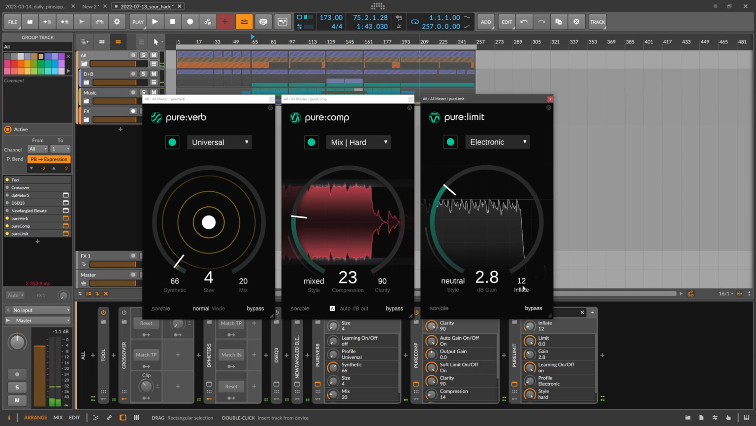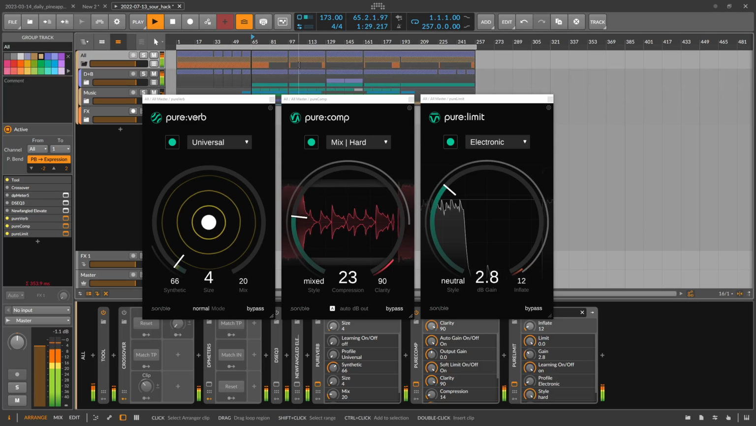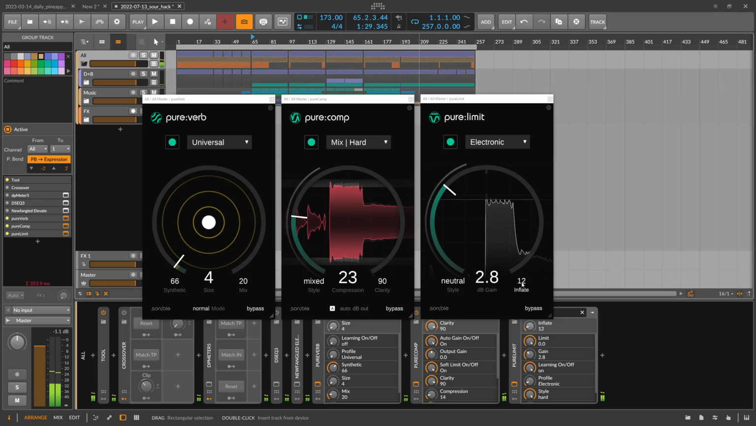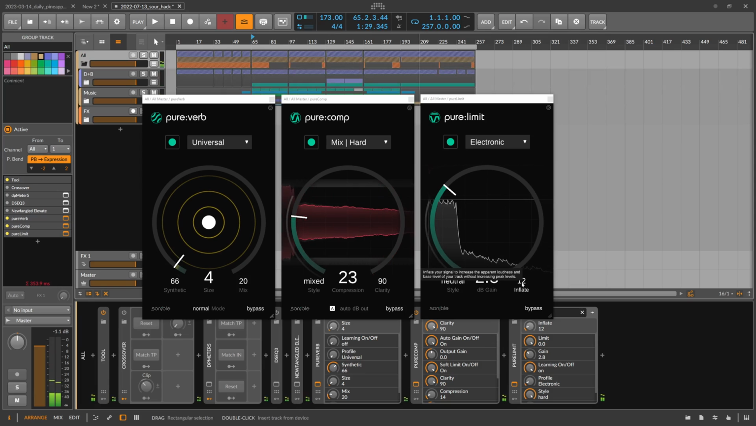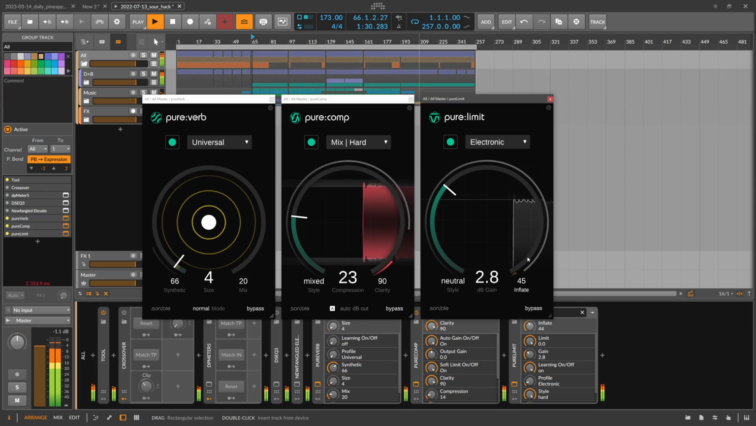I have no idea really what inflate does here. But I think the tooltip says, inflate your signal to increase the apparent loudness and bass level of your track without increasing peak levels. So I think it messes around with the tonal balance a bit, pushes up the bass and so on. At least it sounds this way. The bass comes out a bit more.